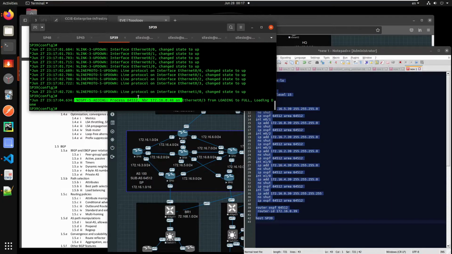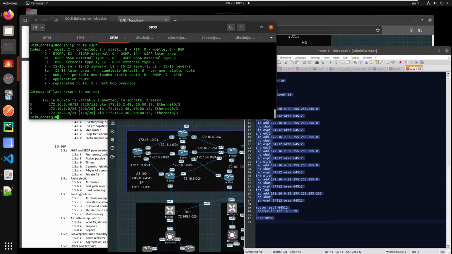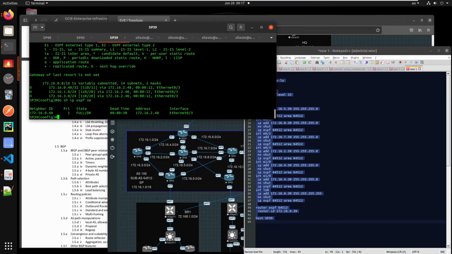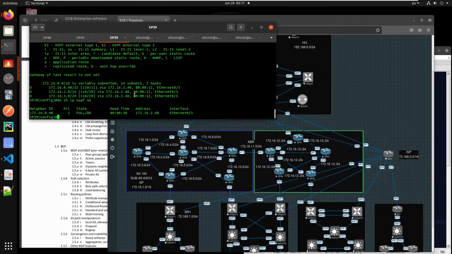And I have OSPF adjacency with 48. Okay, it's full. I should have some OSPF routes, and I have, and my neighbor is 172.16.0.48. Beautiful. Okay, so I'm going to do the same for all the routers in the service provider domain. I'll pause the video, and once this is done, at least for this part, then we'll get our return, and we're going to configure this one using OSPFv3. Okay.